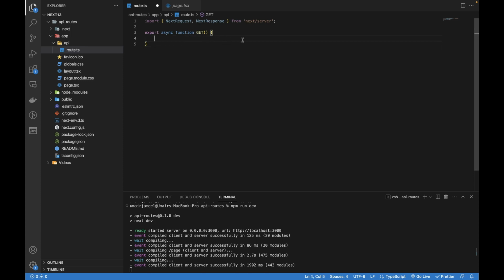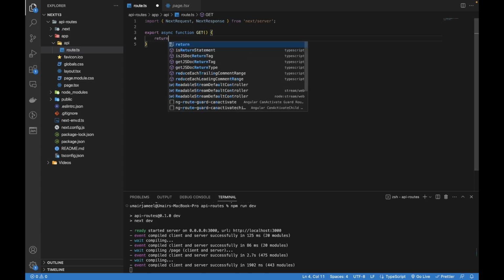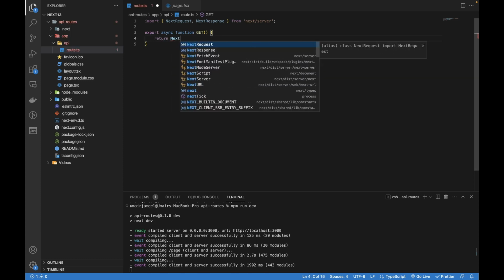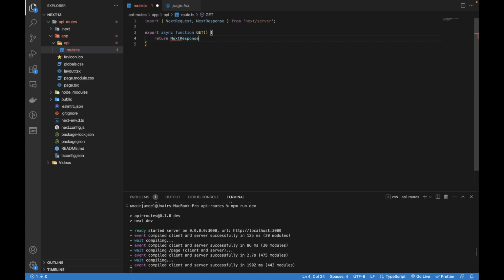I'm not going to call any API as of now, but in this video I'll show you the different folder structures in Next.js 13 for creating API calls. Just for testing, I will just return NextResponse.json, and inside it I can return any JSON object. So this is an id which I have returned. Okay, and let's save it.